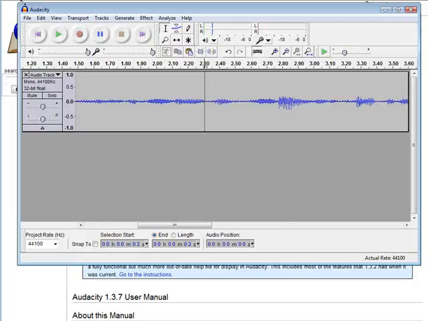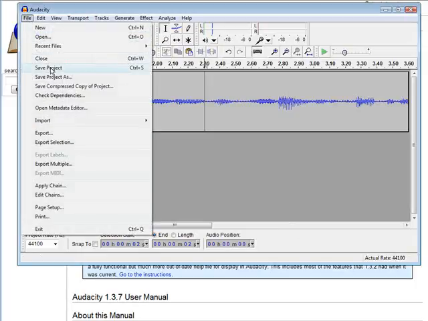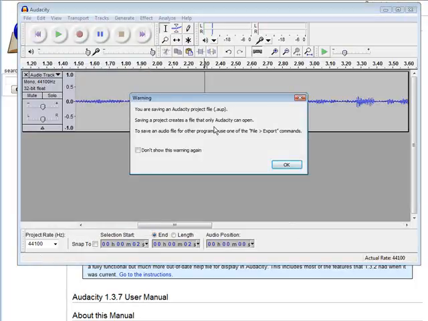Now what we should do is we should save our project. So save project, and it's just telling you that you're not saving a sound file, you're saving an Audacity project. And you're probably going to want to do that in case you need to come back in and fine tune it. So just click OK. You can tell it not to show this anymore. Click OK and save it to your computer.